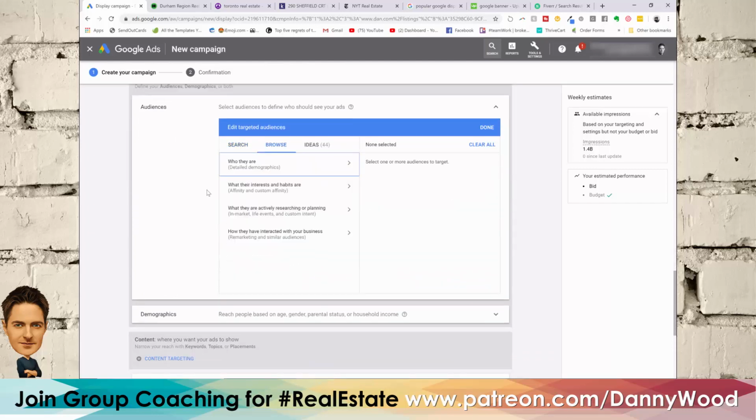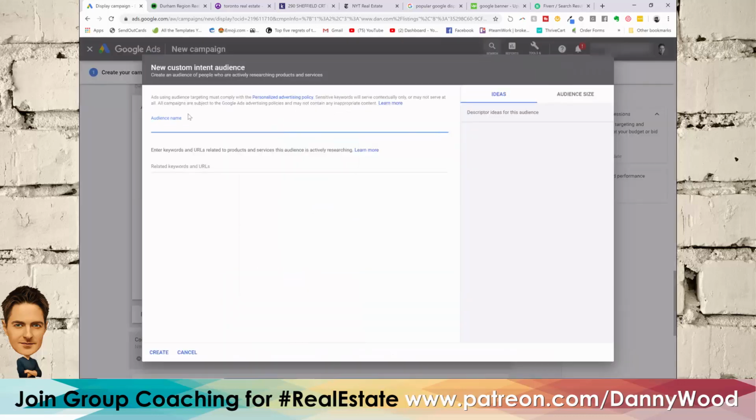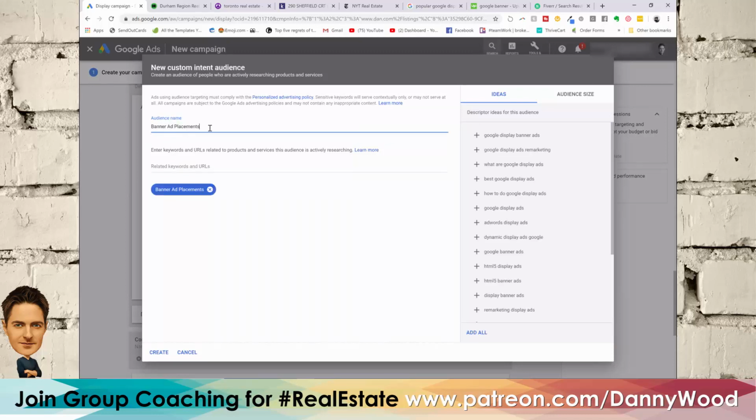Okay, so you're going to click on the Browse tab, and then you're going to click on what are they actively researching or planning, and then we're going to do the new custom intent, and this is where you paste all of the URLs. So in that Word document that I had you type up, you're going to have a list of all of the newspaper sections, a list of all the magazines, and a list of all the classified real estate sections for your area. You're going to copy all of those URLs right in here, and then you're going to want to name the audience. I would name it banner ad placements.